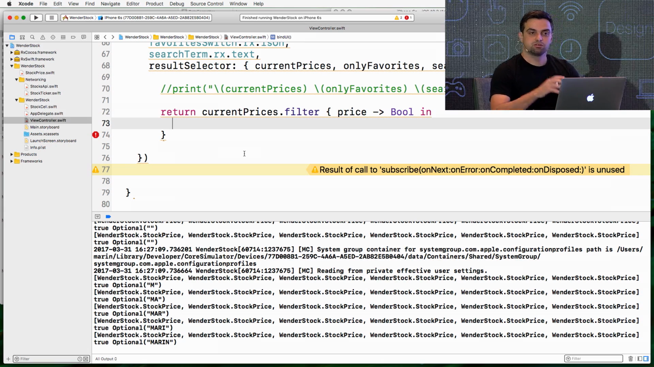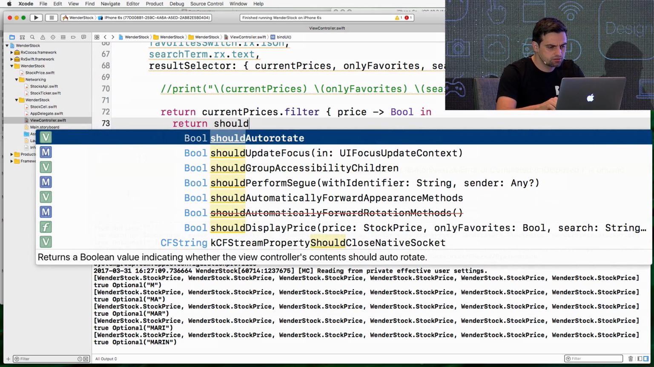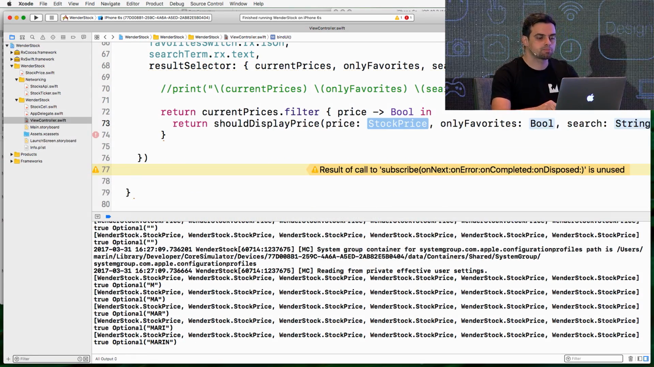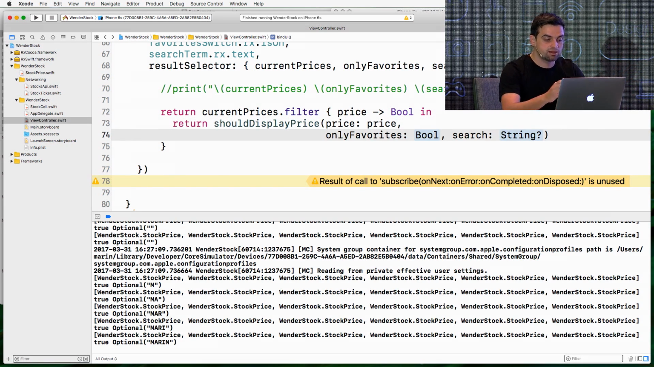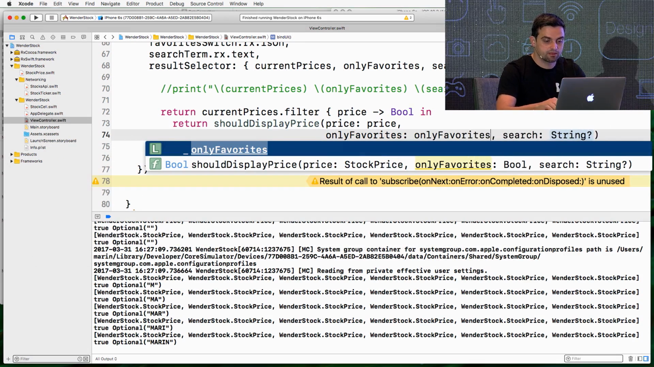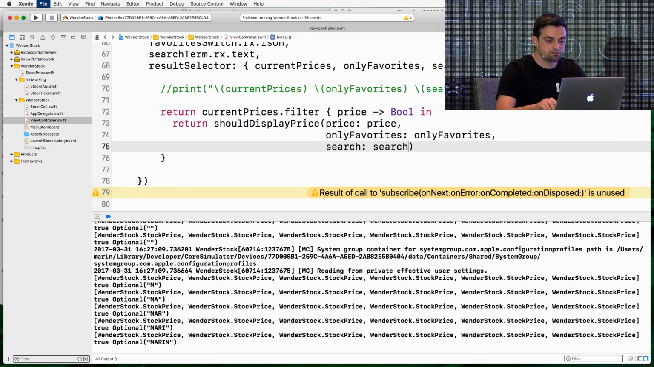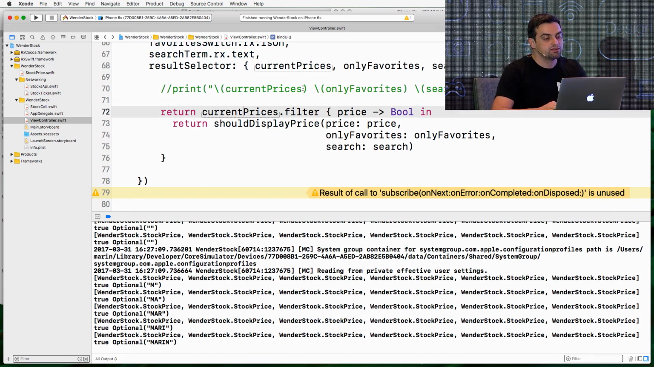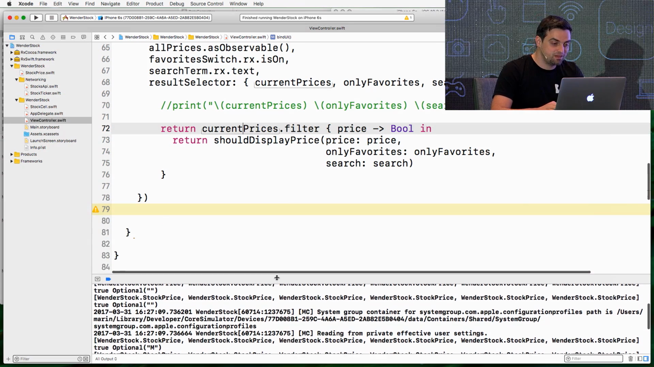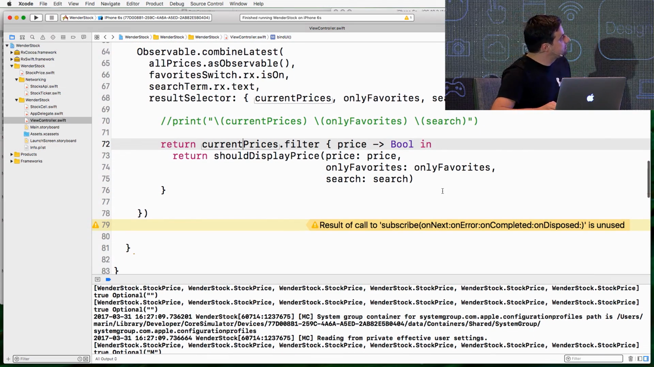Luckily, I've already written the function that actually filters the collection. We're not interested in looping over all the elements and discarding the ones we're not interested in. We will put in here return, and the function is called shouldDisplayPrice. It takes a price, which we already have in there, takes onlyFavorites, which we already have, and a search string, which we already have. Well, I wrote this function specifically for this use, so surely everything matches there. So, yeah, here's what we end up with.